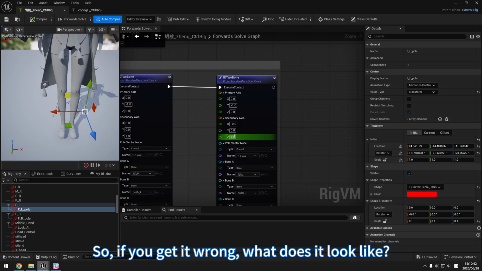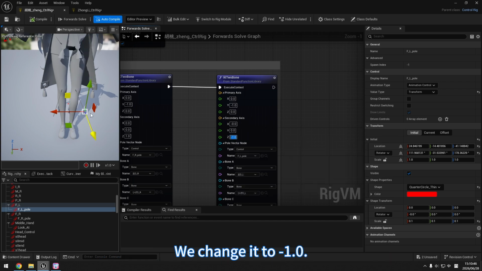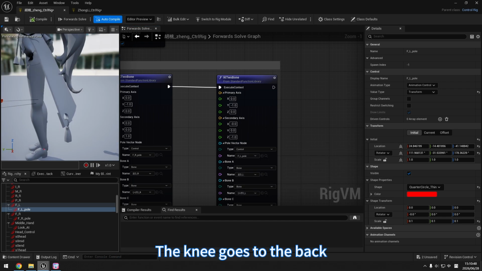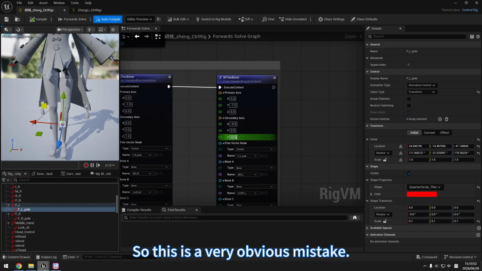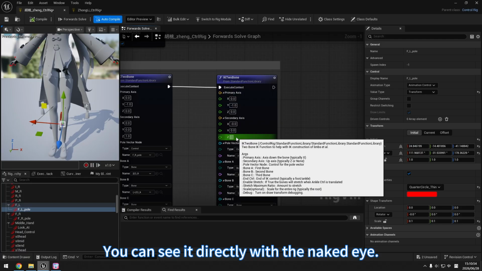So, if you get it wrong, what does it look like? We change it to -1.0. The knee goes to the back. So this is a very obvious mistake. You can see it directly with the naked eye.